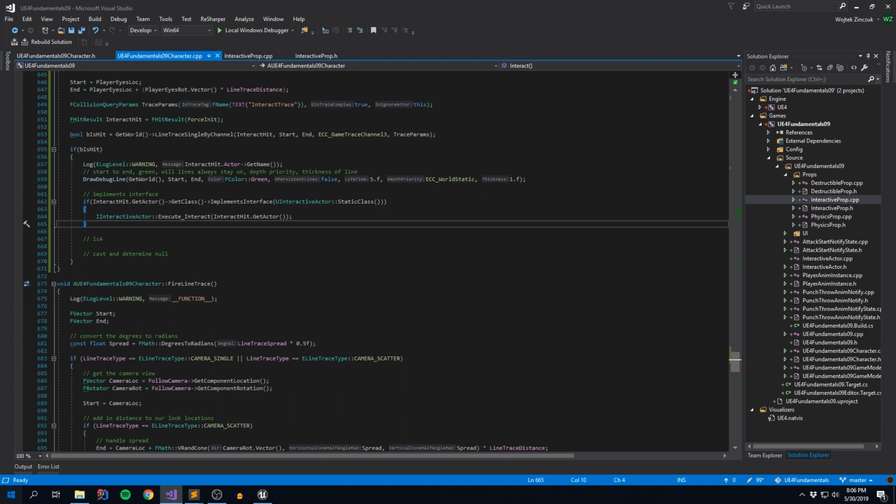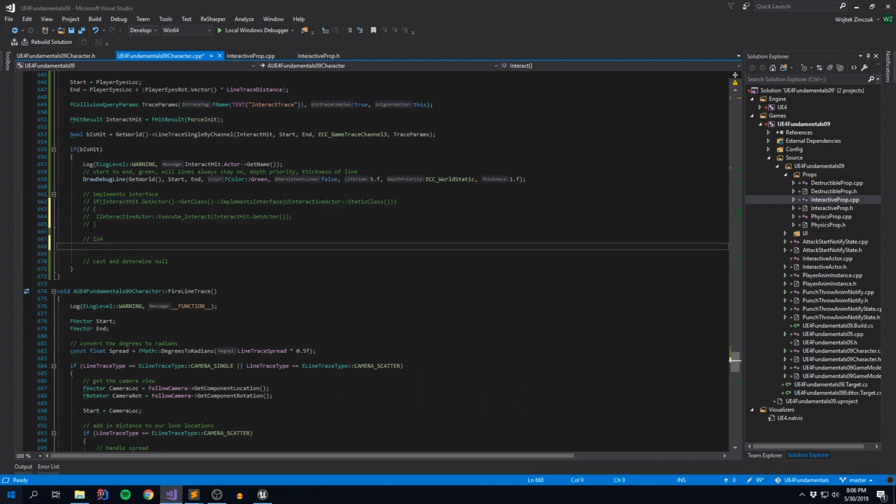But before we do that, let me just show you a couple of different ways of going about getting at the interface definition. So this is us using the implements interface call. We're going to steal this bit, but let's comment out the rest of it. So we can use isA to basically determine the same logic. Interact hit.